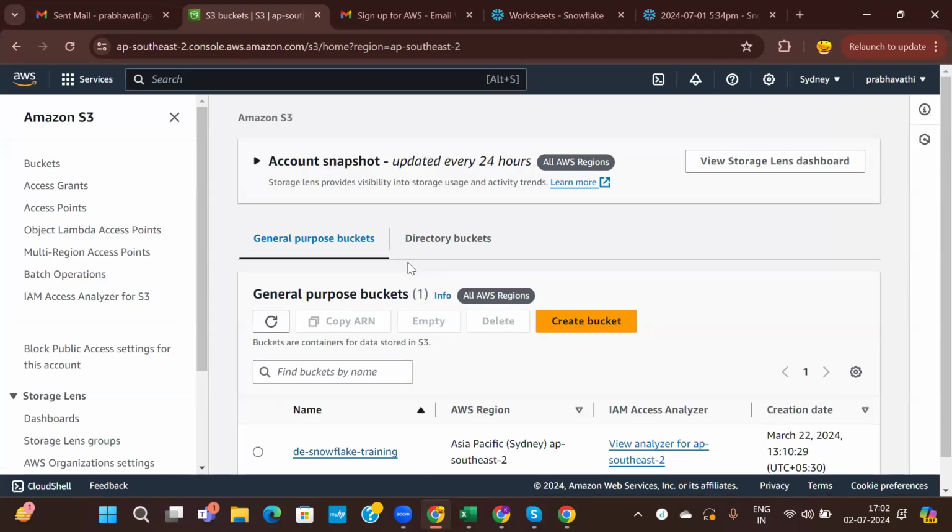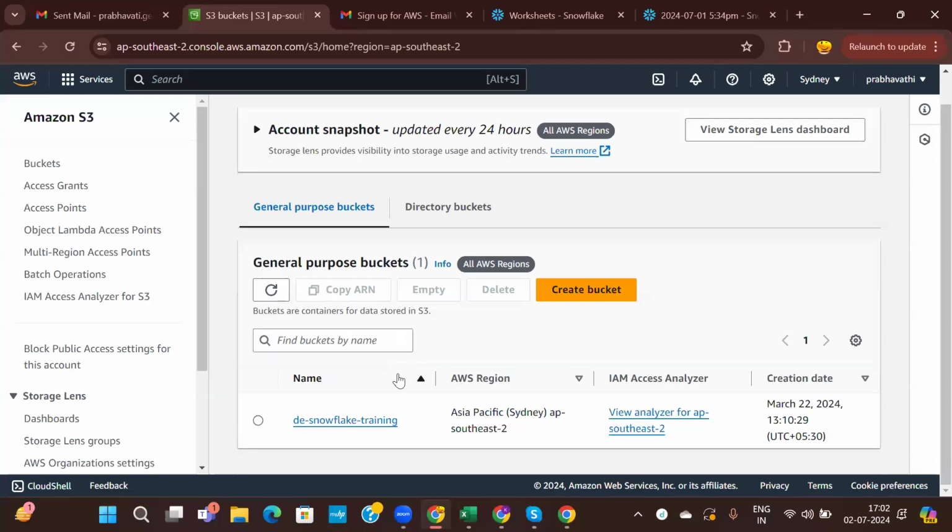S3 is the Simple Storage Service, which is like Google Cloud Storage in GCP. In Amazon, we call that storage service S3. Here this is called the bucket name. I'll create a new bucket now. This was created long back. From this storage bucket, we have to load the data into Snowflake.